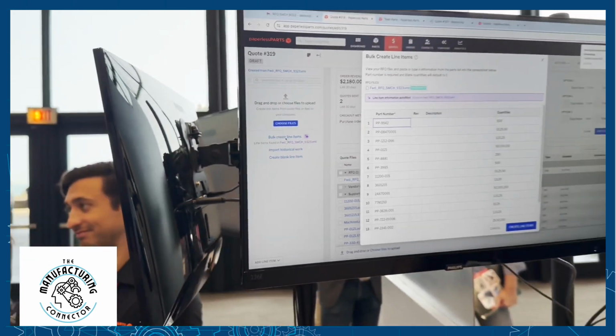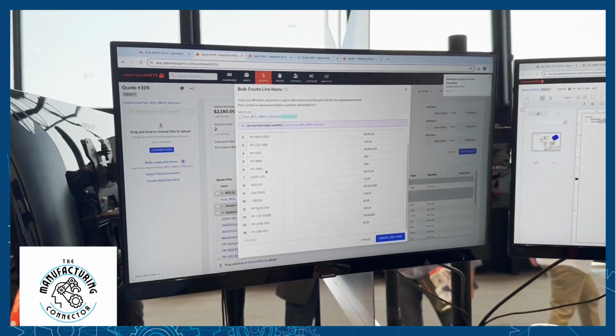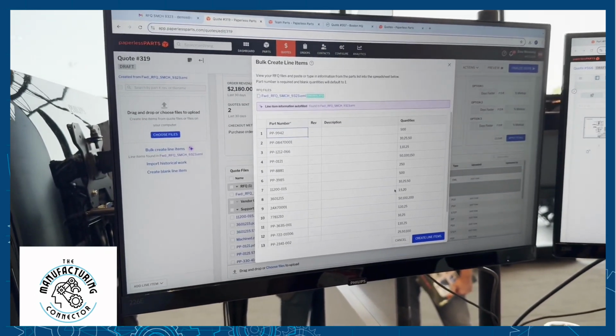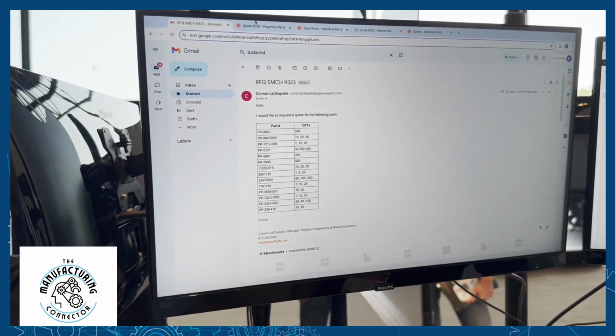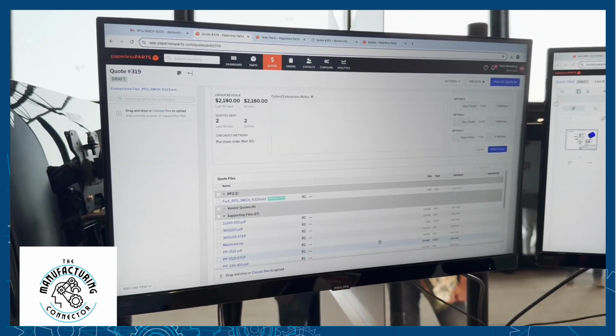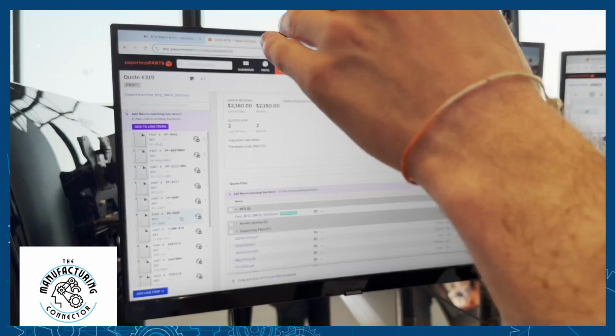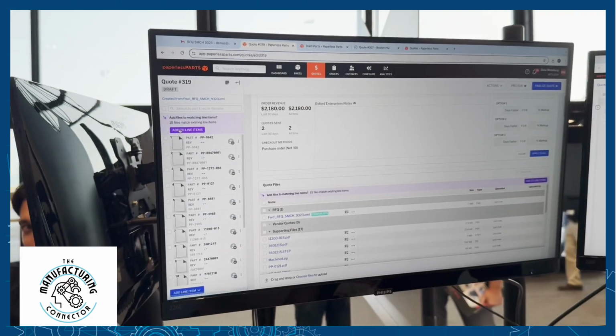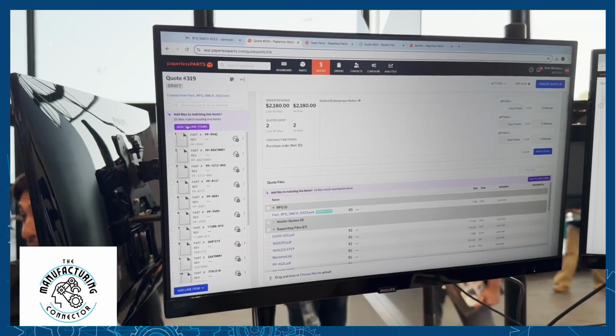I'm going to click this bold create line items, and you can see that we've parsed out the part numbers and quantities directly from the body of this email. So now the name of the game is getting our line items set up so we can actually start quoting. By clicking that button, we've got our skeleton set up, more purple. So what does that mean? That means Wingman's going to work for you.